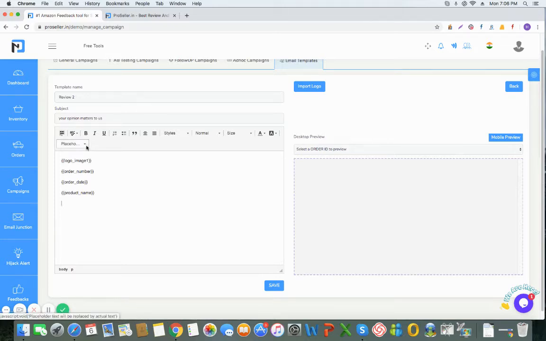Now, the most important aspect of any email template is your CTA. So you can either choose a feedback URL, a review URL, and the most important one is the 5-star review URL with the product image.